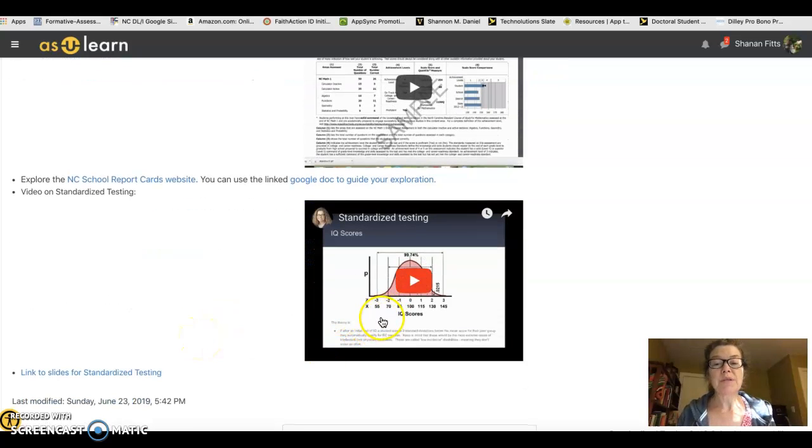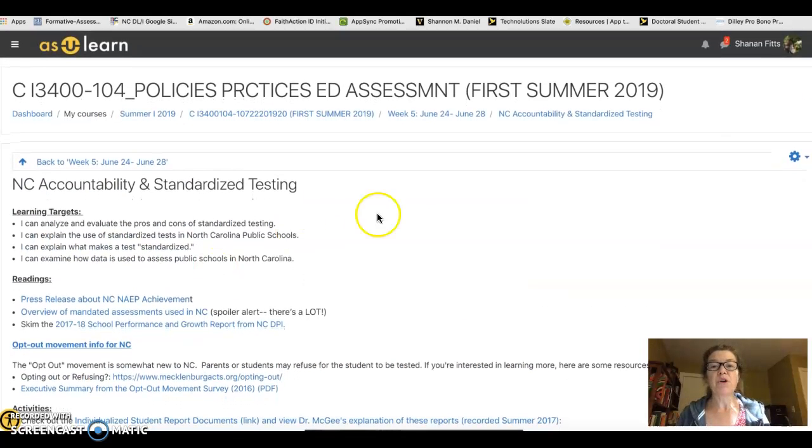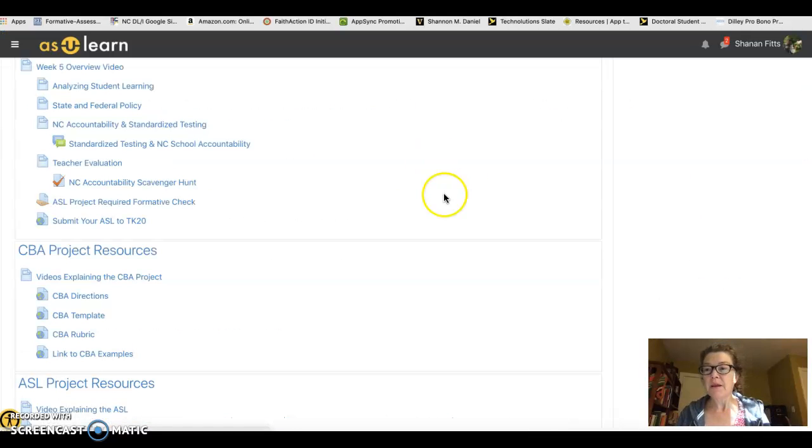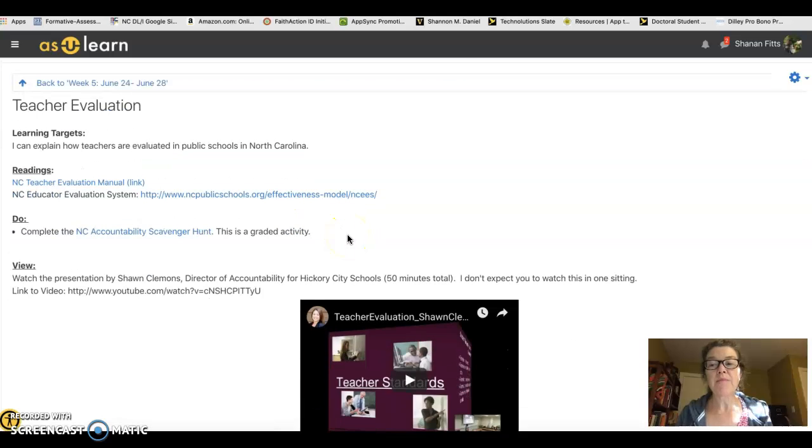And then this is a presentation related to standardized testing, what goes into making standardized tests, and what are some sources of bias, things like that in standardized tests. Okay, and then the last topic this week relates to teacher evaluation, which may be looming on the horizon for some of y'all.